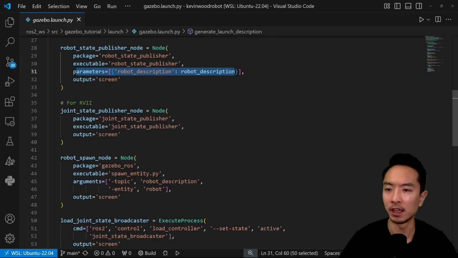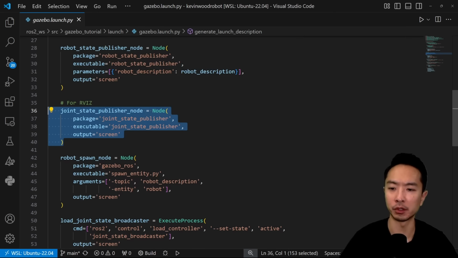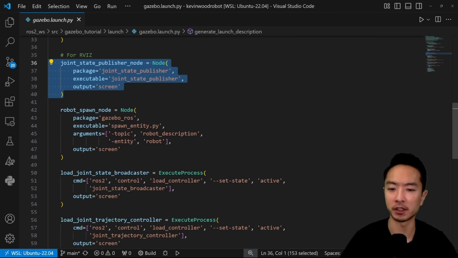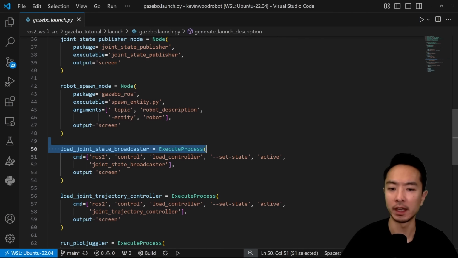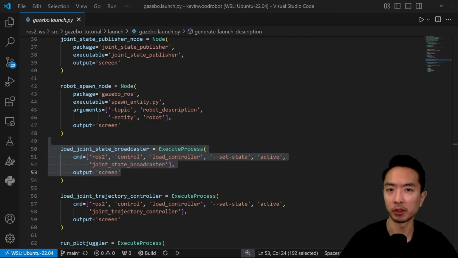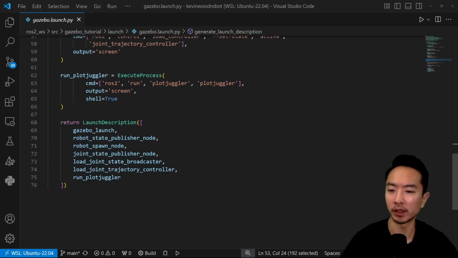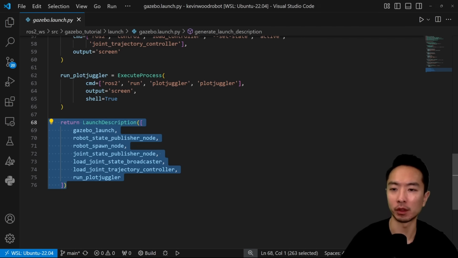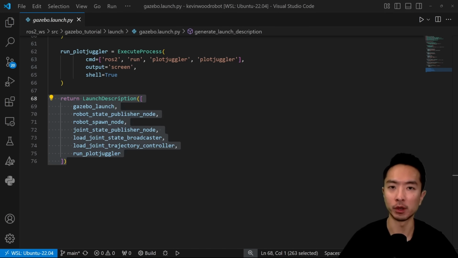So here you can see we have a joint state publisher node. So there's a bunch of nodes that you could set up here. You can also call the execute process. This allows you to run a ROS terminal command directly from your launch file. And after that, you're going to see all the way at the bottom, the final step is to return the launch description with all of the function calls that we just went over earlier.